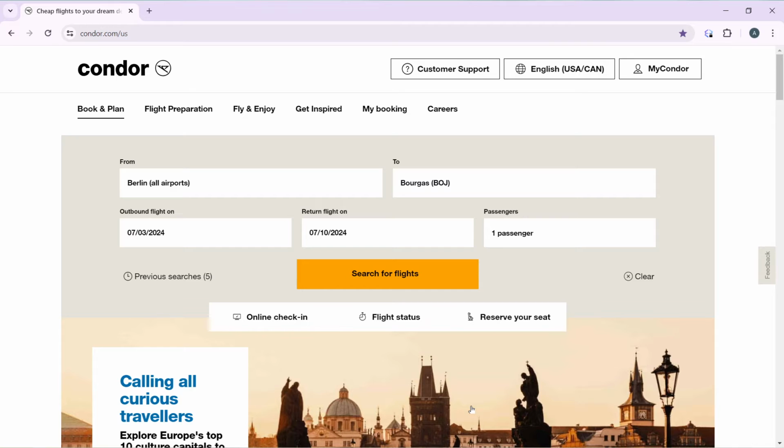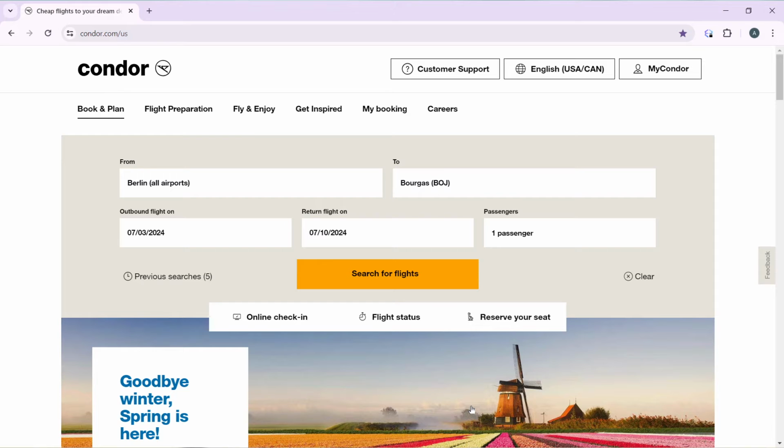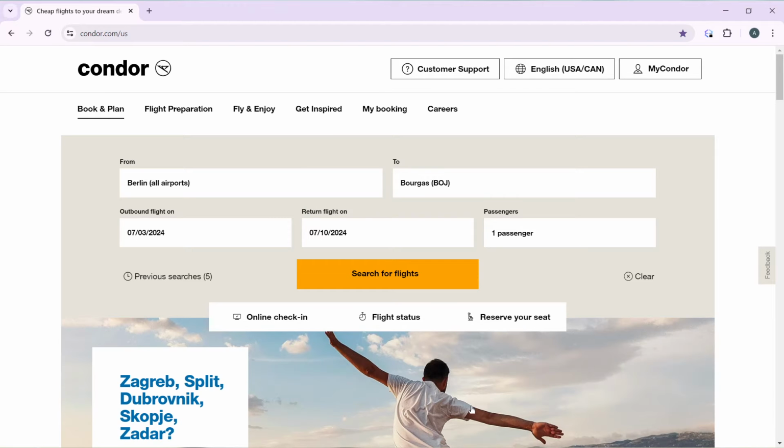After creating your account successfully, it's going to take you to this window where you can now explore a lot of features to have an exciting time in Condor. So now that we're here, let's quickly hop into today's task, which is how to request special assistance on Condor.